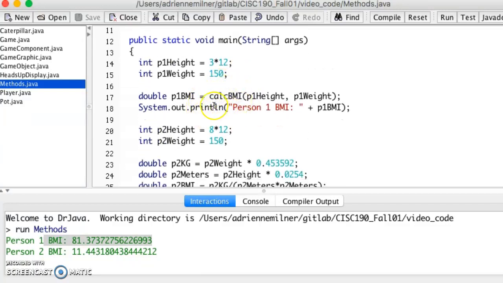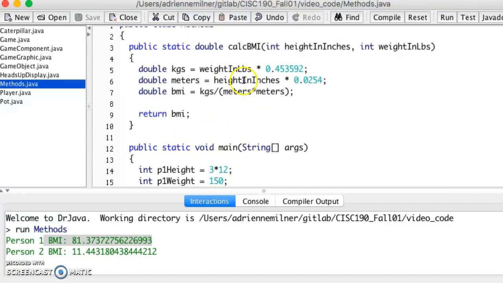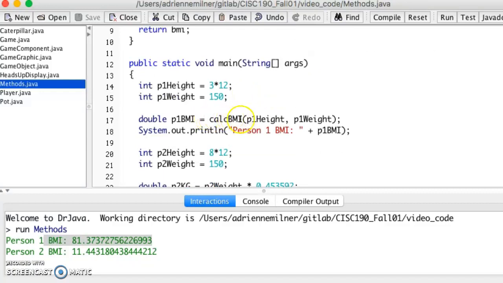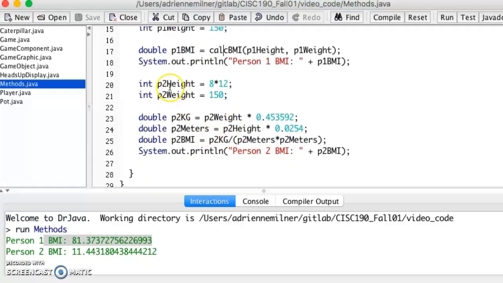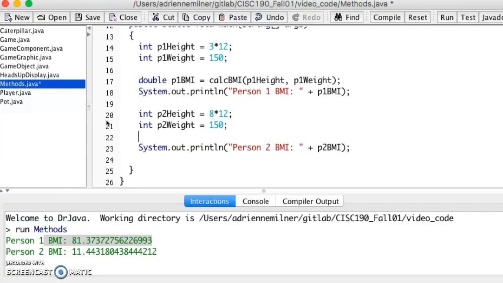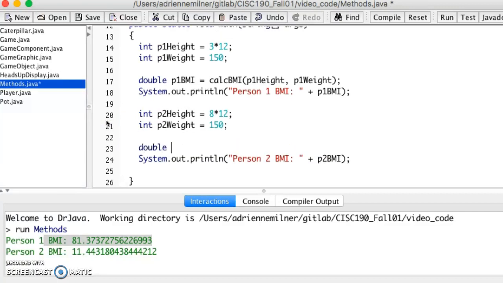And this looks a lot prettier. The people who are reading your code don't have to understand what these conversions and formulas mean. They just know that you're calculating BMI. Okay, so we can now look at how this is nice for code reuse too. We can get rid of these lines and go ahead and call our BMI function again with person 2's height and person 2's weight.